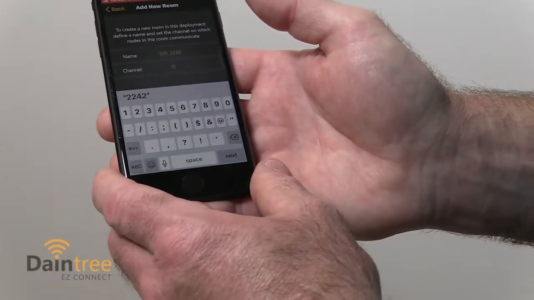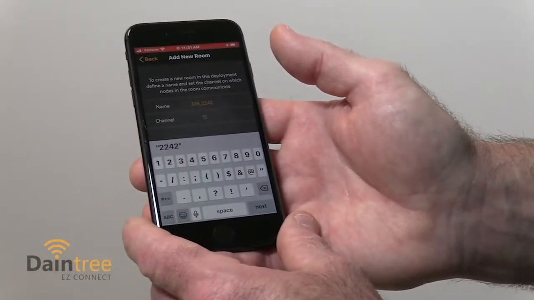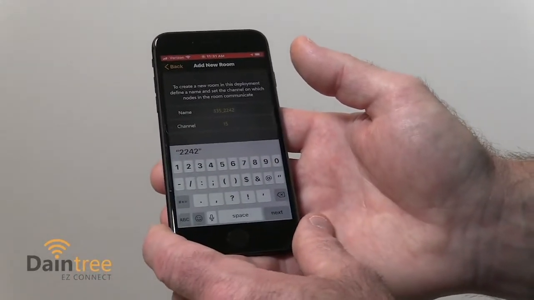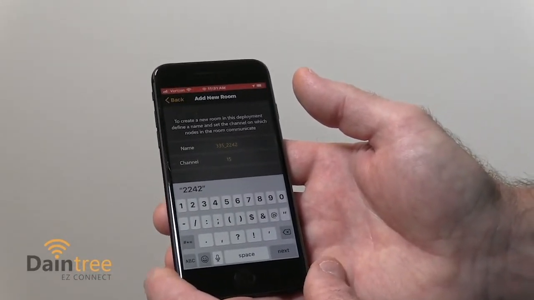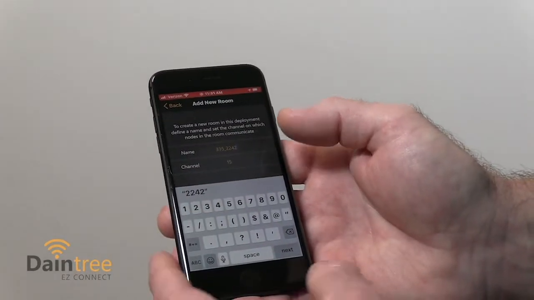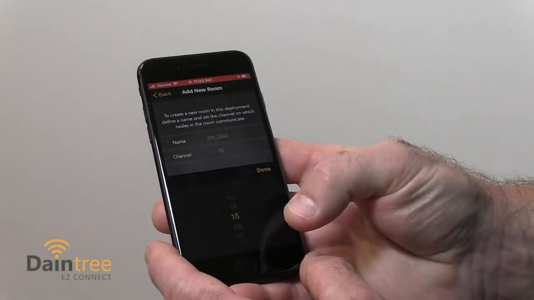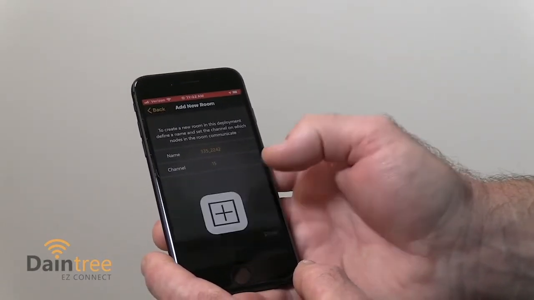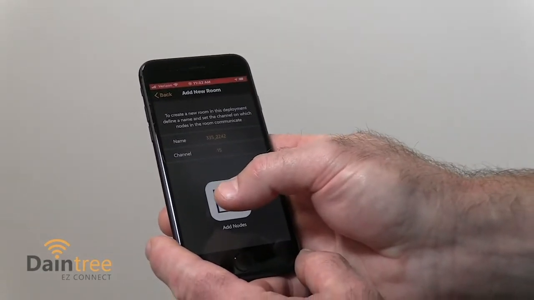and then the channel is the channel for the signal that's used between the fixtures. We've done some extensive research on that, and channel 15 seems to be the best. If there's noise and other things, that can be changed, but we recommend to start with channel 15. And then you just hit next, and then once you establish your channel, we'll start to add nodes.